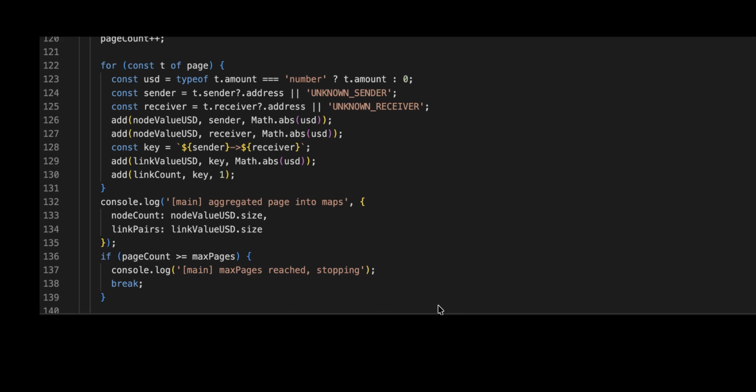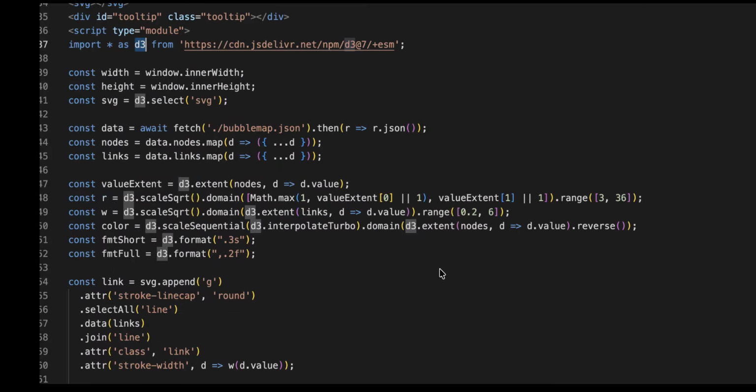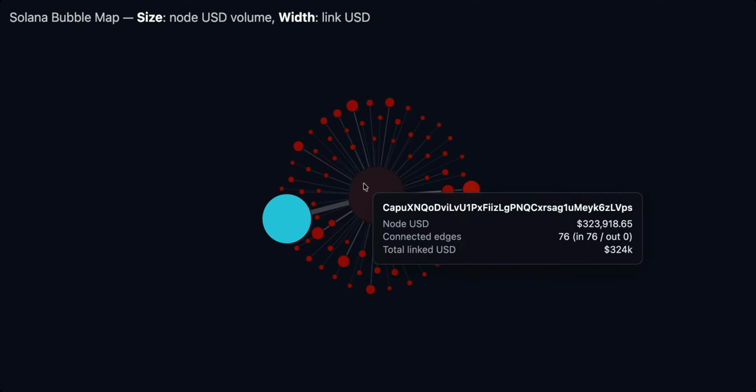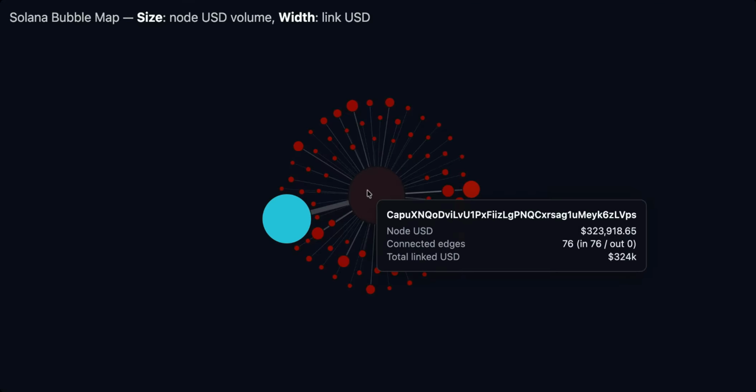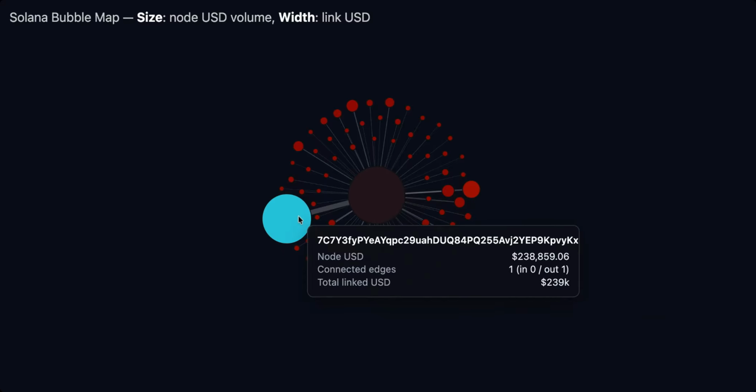Then it aggregates that data into nodes and links. Nodes are addresses sized by their total USD volume, and links represent USD flowing from one address to another. Finally, it injects that data into a d3.js bubble map visualization, so you get a fully interactive, explorable network in your browser. This is your interactive Solana bubble map.